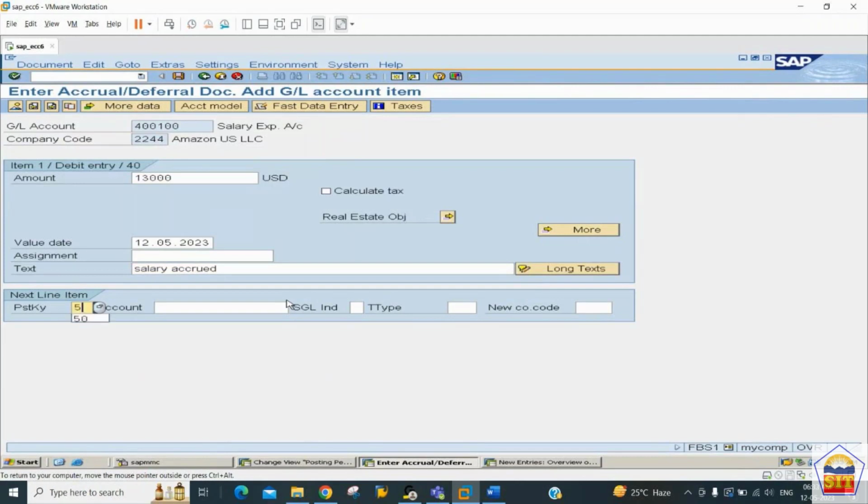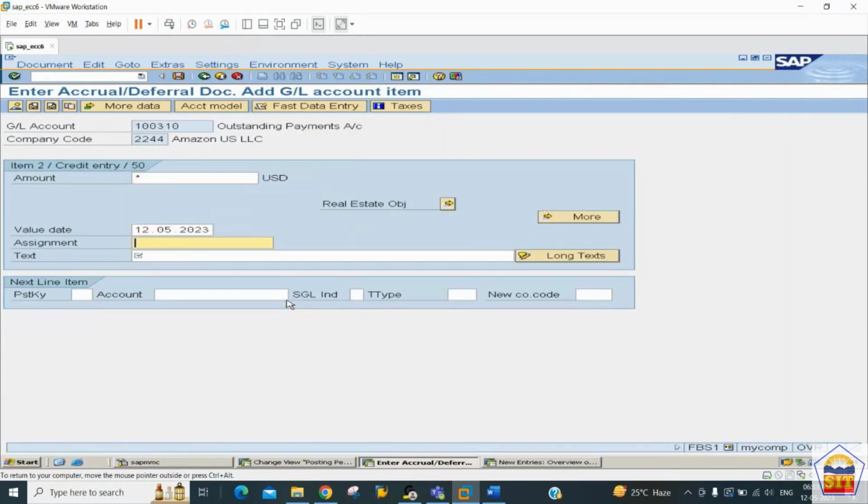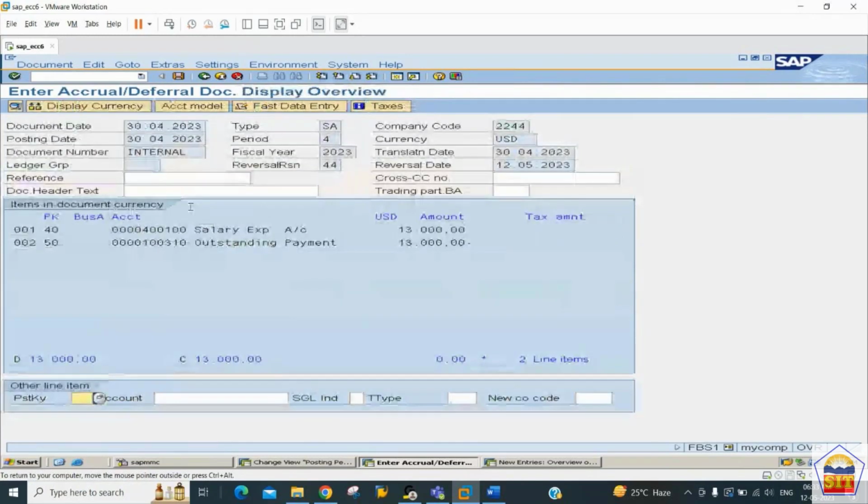salary accrued. Now here we can't use the cash account because we have not made the payment, so we'll use the clearing account. What is the clearing account we are using here? It is 100310, amount, asterisk, text, plus overview the entry, and then we can save it. Click on the save option.